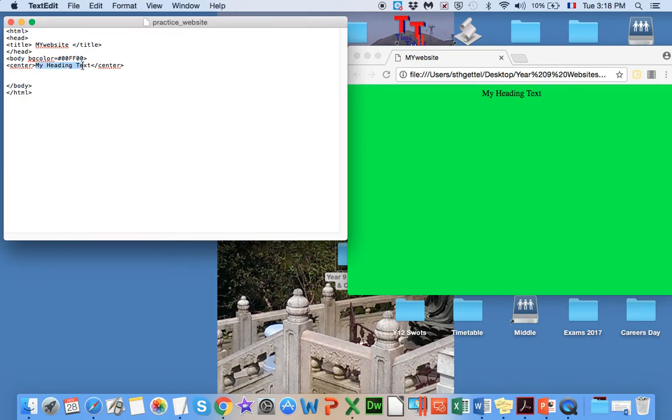So I'm going to add the font tag to this text. I'm going to put it inside my center tag. So here at the beginning of my heading text and here at the end of my heading text is where I'm going to close it. So I add the font tag, like so, closing the font tag at the end, okay? And inside the font tag this is where I can add my rules about my font.